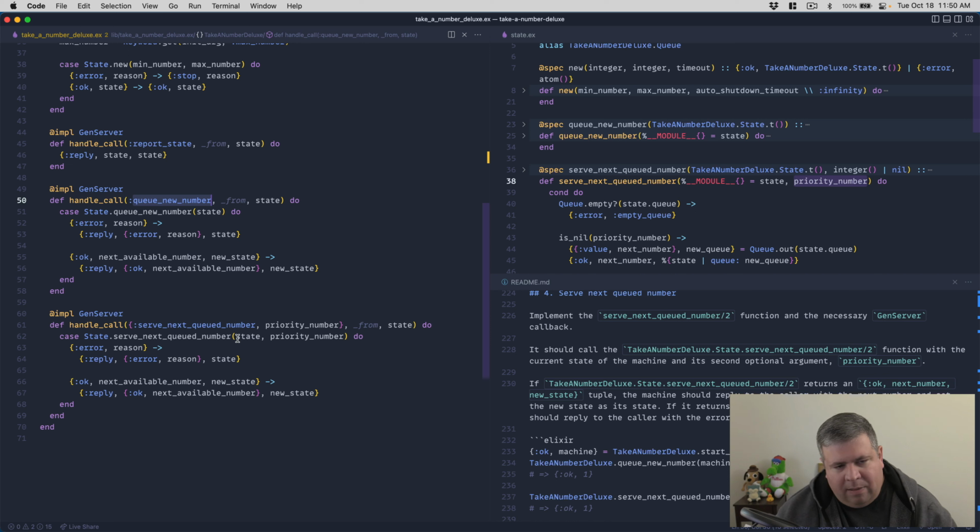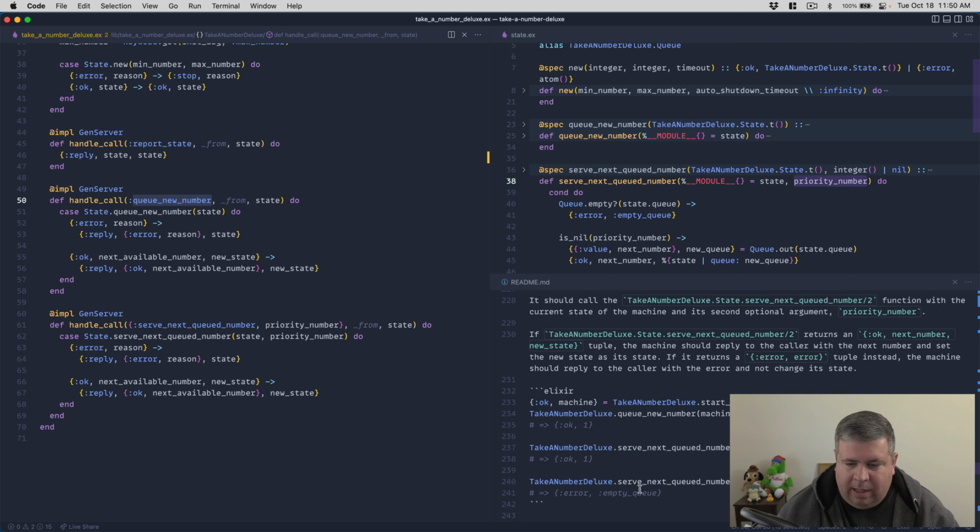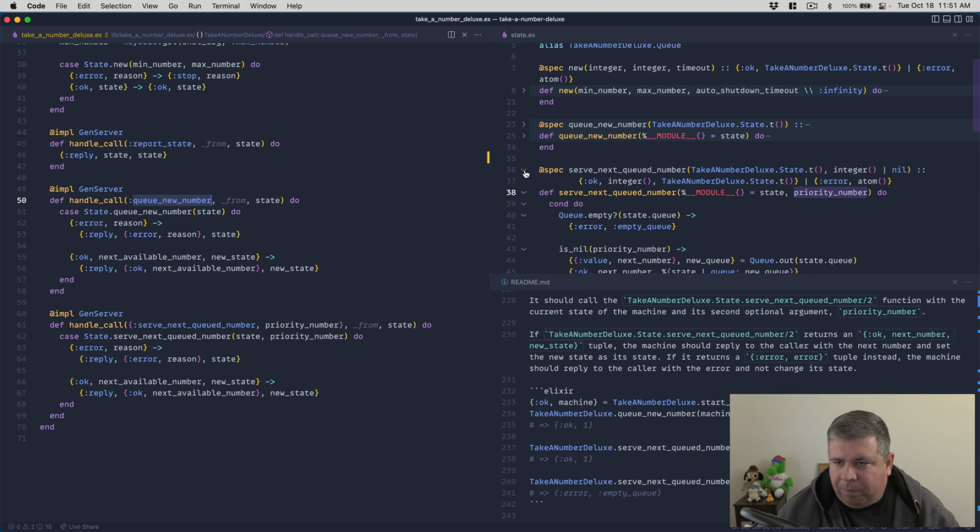So we're gonna do that. Similarly, his error is going to return to the caller the error and not change the state. So similarly, you'll get back a response that's like error reason. And similarly, if it returns, what is the return type of this function? Serve next queued number. Okay, integer.